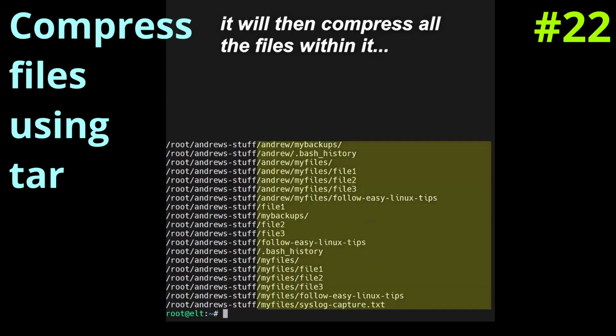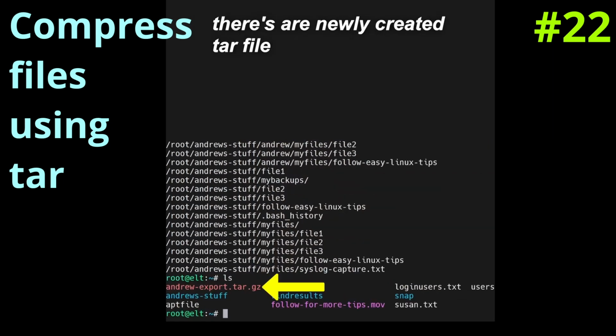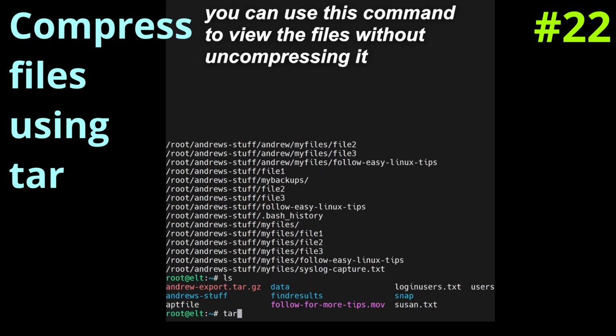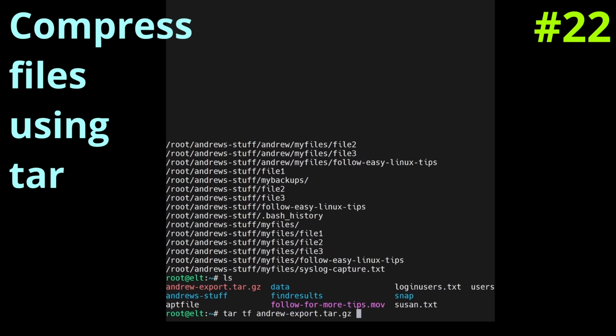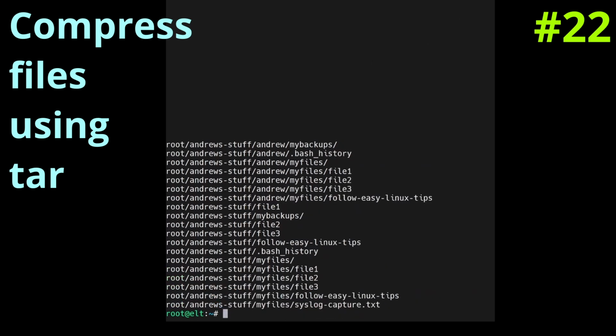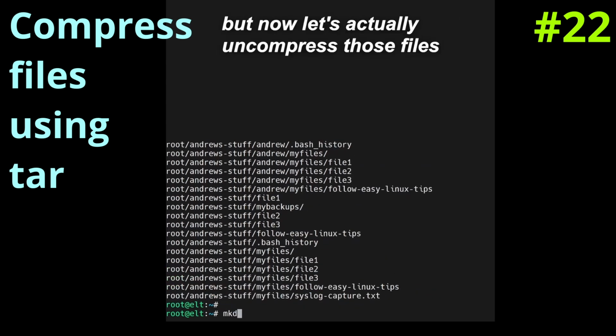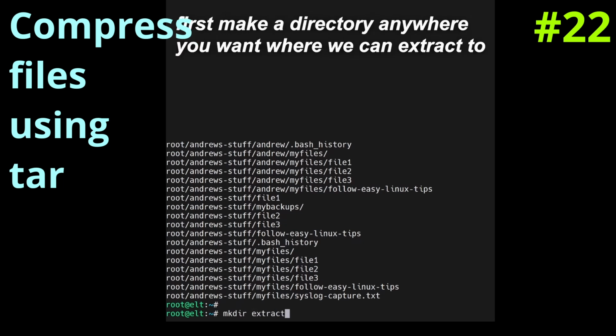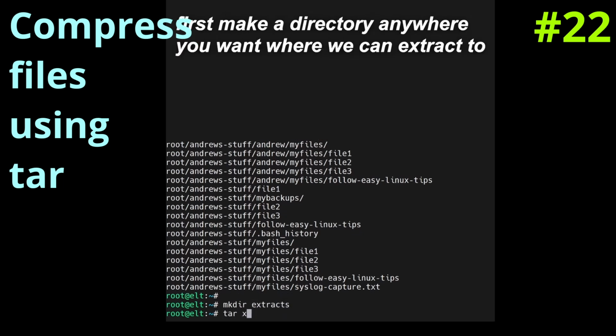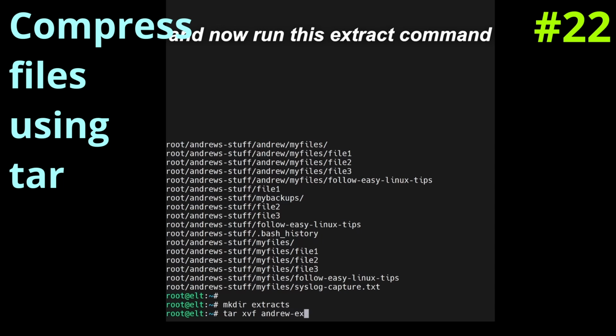It will then compress all the files within it. There's our newly created tar file. You can use this command to view the files without uncompressing it. But now let's actually uncompress those files. First, make a directory anywhere you want where we can extract to. And now run this extract command.